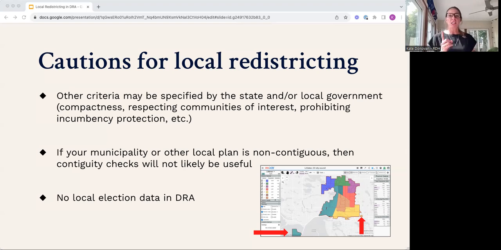A very common criterion for state redistricting is contiguity. That is the requirement that if you traced a district boundary with a pencil, you wouldn't have to pick up the pencil to circle all parts of the district. So there are lots of municipalities that are non-contiguous, including my example of Littleton, Colorado. DRA does not take that into account, so it will flag your map as failing contiguity checks, and that just may be impossible to avoid at the local level. If you're really, really concerned about it, you can always assign those non-contiguous areas last to your map so that you can check contiguity along the way.